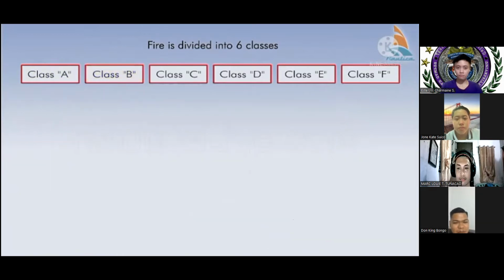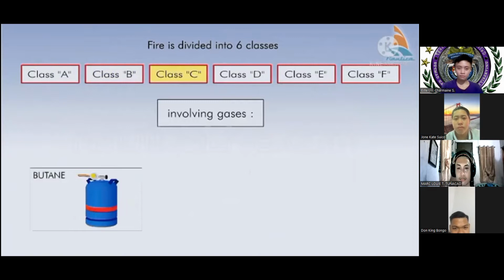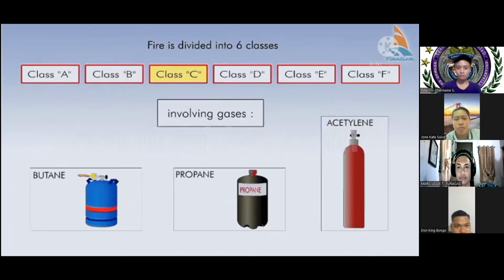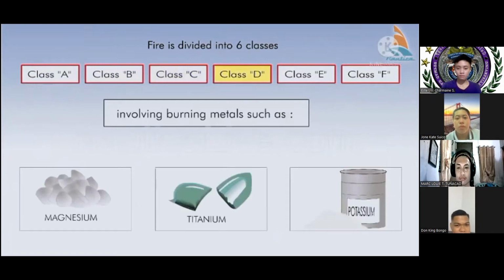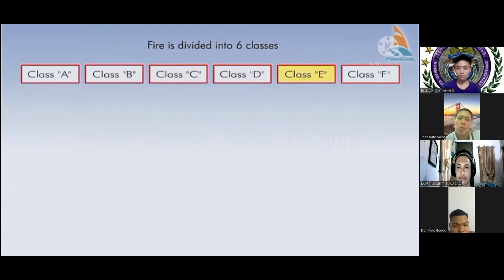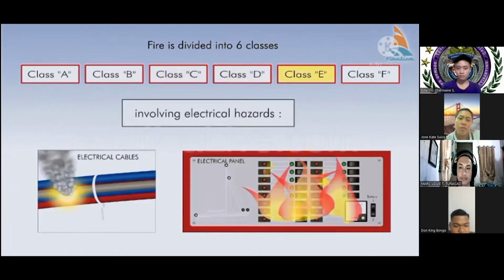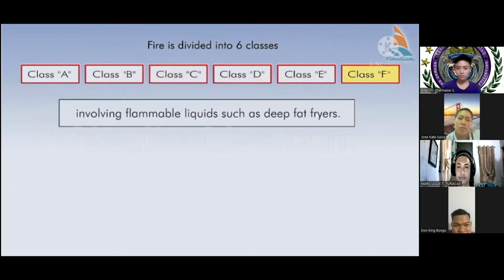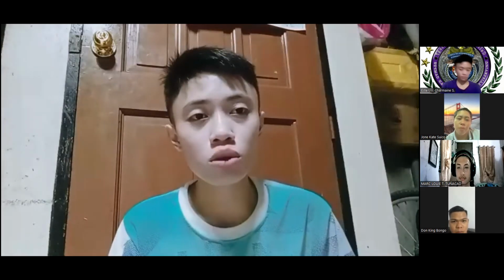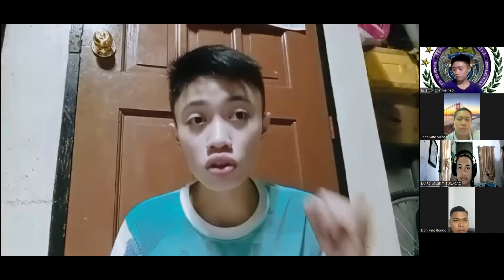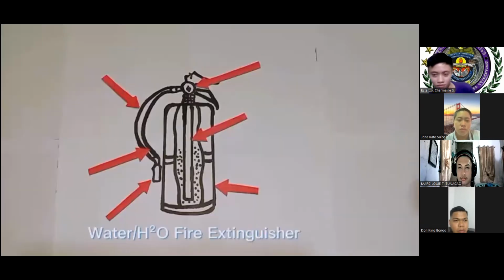3, Class C. Involving gases such as butane, propane, and acetylene. 4, Class D. Involving burning metals such as magnesium, titanium, and potassium. 5, Class E. Involving electrical hazards such as electrical cables and electrical panel. 6, Class F. Involving flammable liquids such as deep fat fryers. And now let's tackle the parts of the fire extinguisher. I only chose 2 types of fire extinguisher to name their parts, namely the water or H2O fire extinguisher and the dry chemical fire extinguisher.